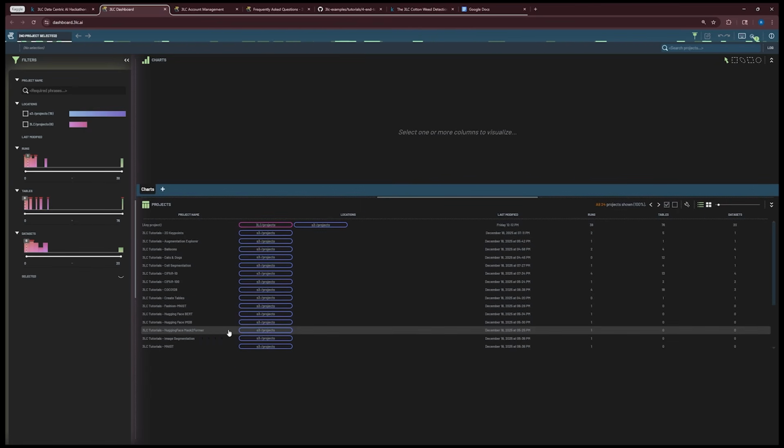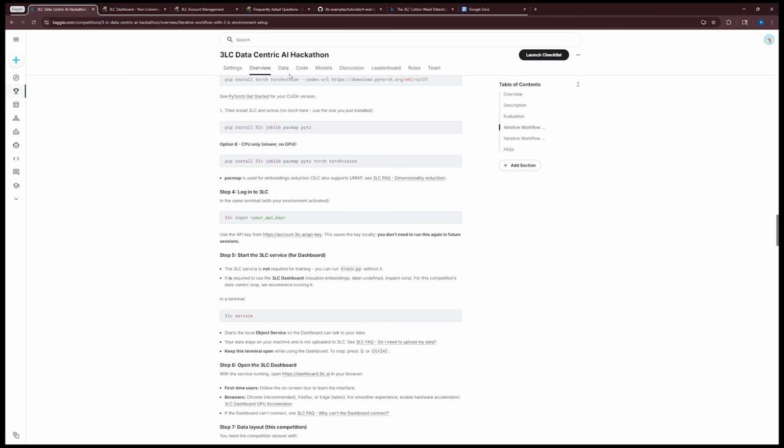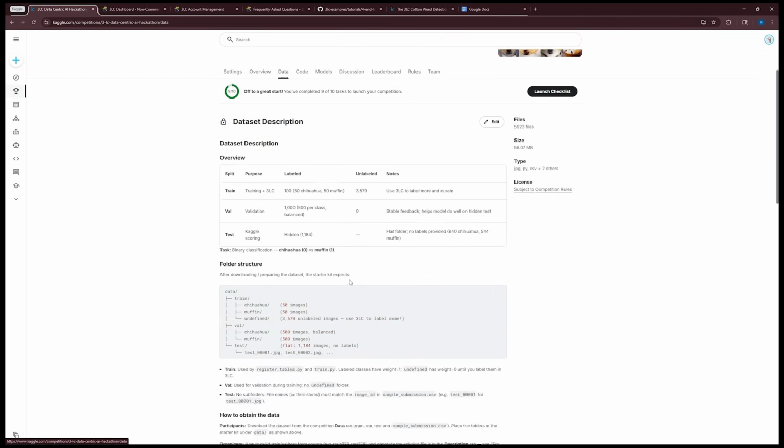So this is what the home page of the dashboard should look like. You don't need to worry about a lot of things, but for starters, this is where you will be able to see our projects. And as I'm going to show you in the next step, once we download the starter kit and register our dataset, we'll be able to visualize it in this dashboard. So without any further ado, let's go ahead and download the dataset.